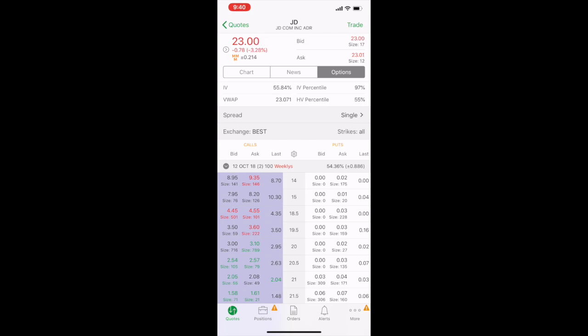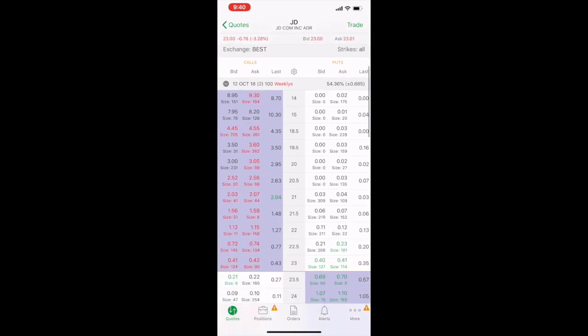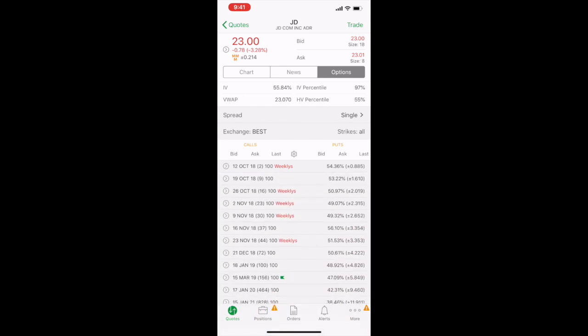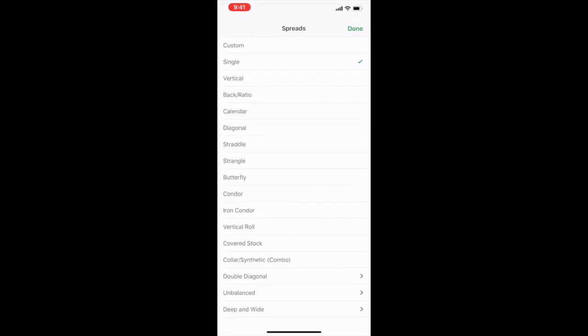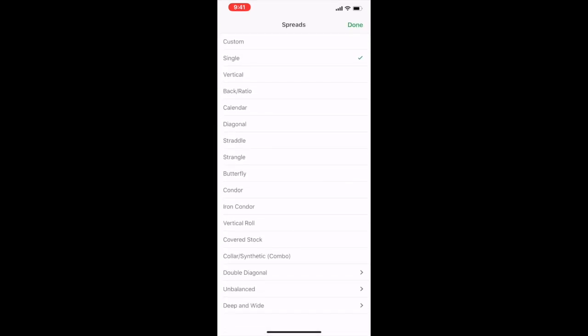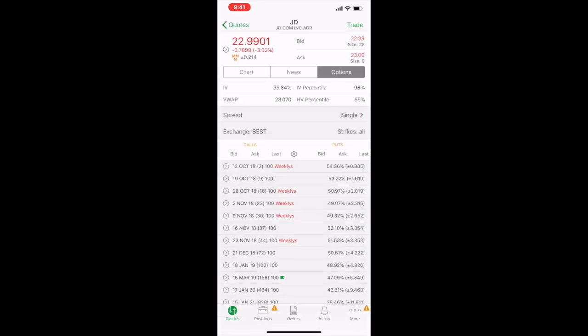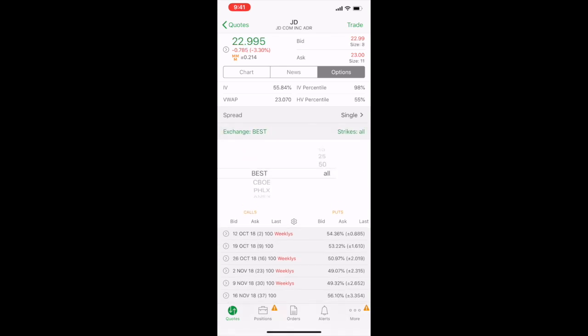And I will look at the options chain. You see the most immediate expiration date available on the drop down. So I'm going to close that and click single here. Then you can do custom, or you can do whatever you want. I'm going to leave it at single. And on strikes, it usually defaults to like 10 strikes. I'm going to say all for this.